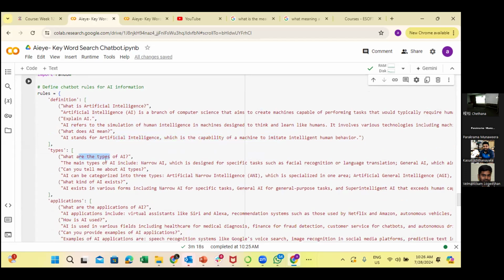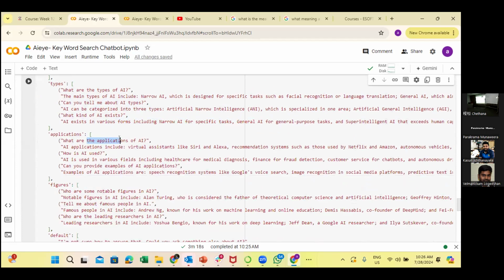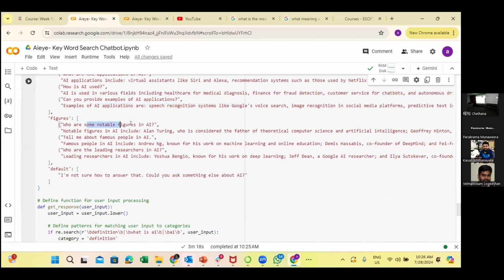What are the types of AI? This is the answer. "Can you tell me about AI types?" This is the answer. "What kind of AI exists?" This is the answer. Similarly, for application: "What are the applications of AI?" This one. "How is AI used?" This answer. "Can you provide an example of AI application?" This one. Then, "Who are some notable figures in AI?" and "Tell me about famous people in AI."